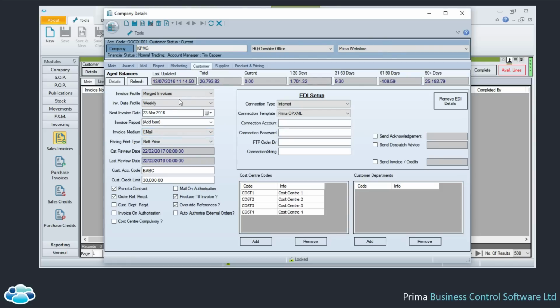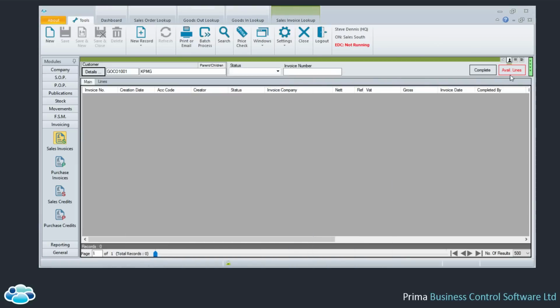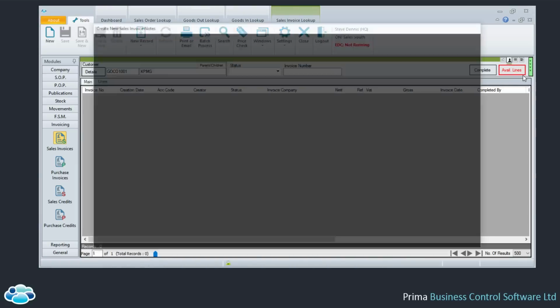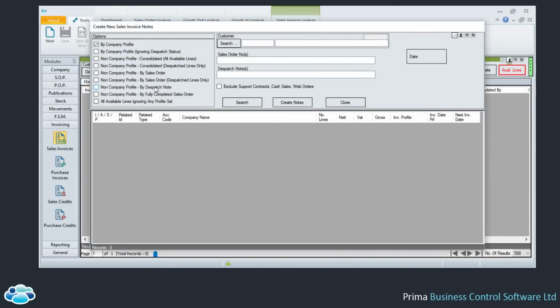So I've got my invoice profile here, and I'm just going to minimize that, and I'm going to come back to the available lines. My advice is, when you generate the invoices, leave it by company profile on the basis that you've actually got one set up against the customers there. The other search filters that you've got in here: you can go by company, order number, dispatch note, or by delivery date.